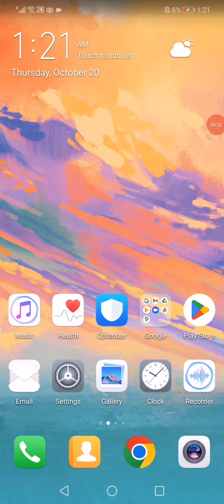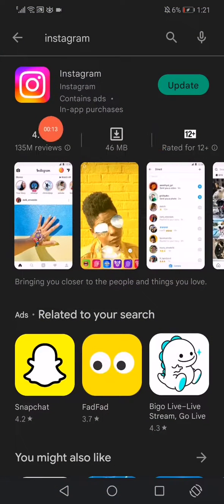In today's video, I'm gonna show you how to fix the Instagram content refresh feed problem easy and fast. So all you have to do, guys, is simple. First step is go to Play Store to check if there is a new update for Instagram. If there is a new update, click on update right here.